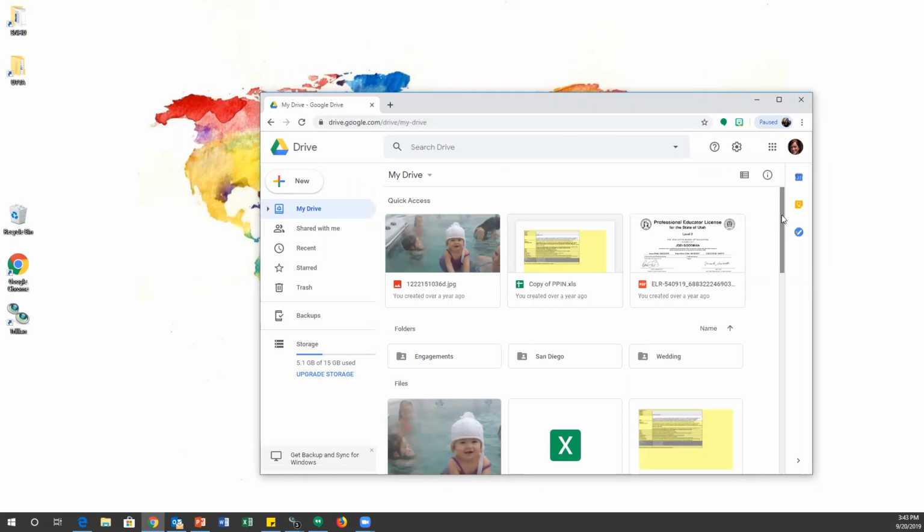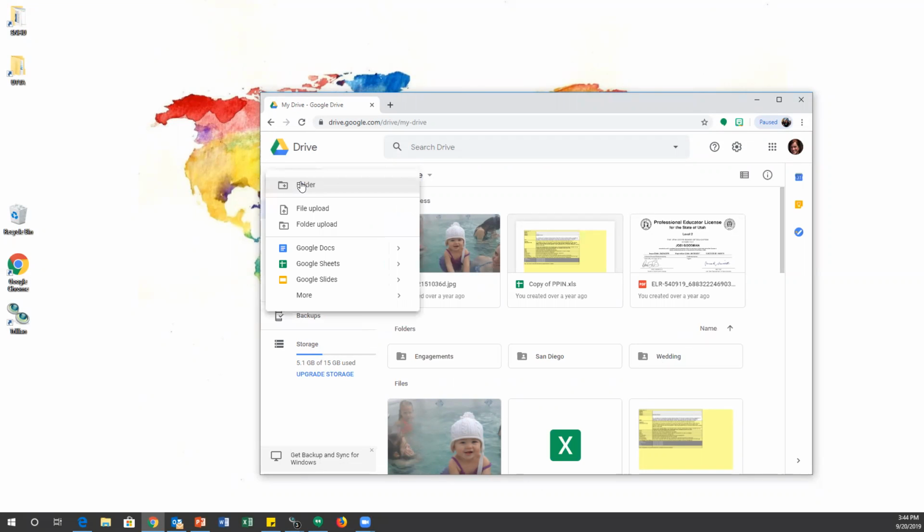This is an old email address that I have, so you can see it's got lots of different random things in it. You might have things from science class or other things that you've saved in your Google Drive. Now the first thing that you want to do is hit new and then click folder.